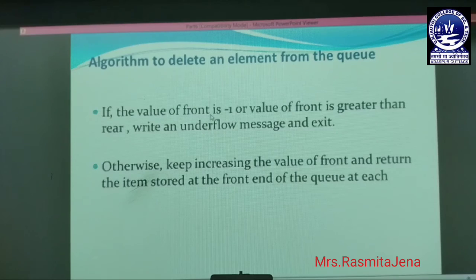If the value of front is -1 or the value of front is greater than rear, then it is underflow. That means, if front is -1, there is no element in the queue. If front is greater than rear, then it is also an underflow condition. So, we will exit from the queue. Otherwise, keep increasing the value of front and return the item stored at the front, and end.